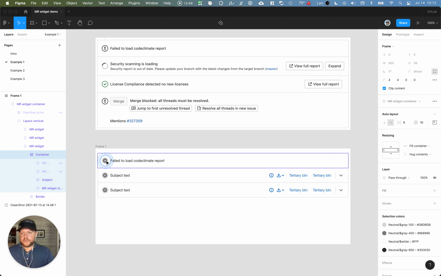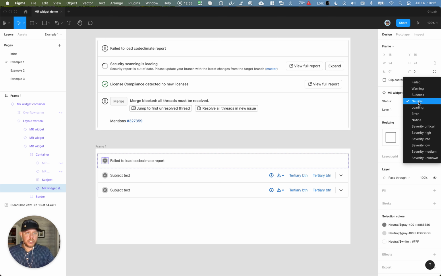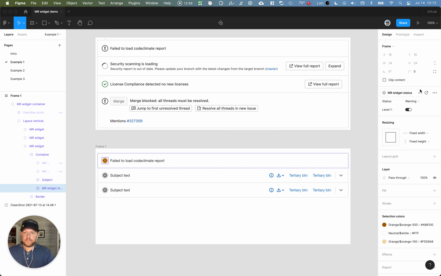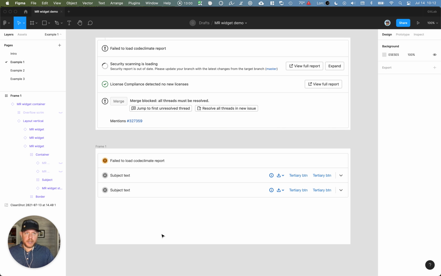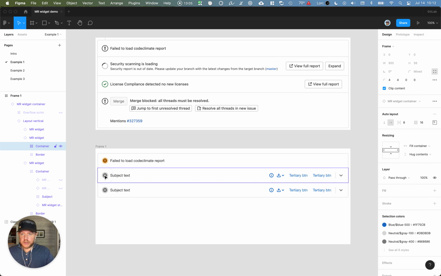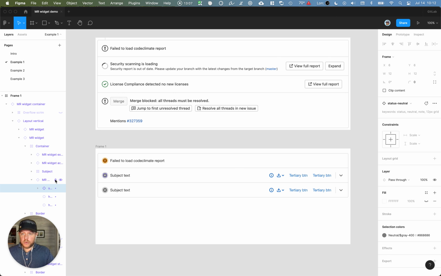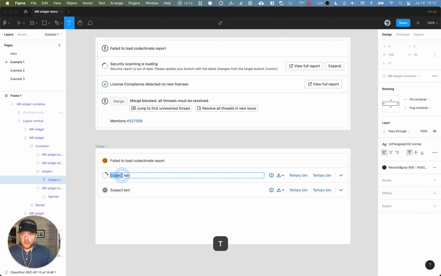I come over to the status. Now I'm going to change that to a warning. So already you can see this first one is updated to match the framework. Second one is in a loading state. So we'll go back to status. We'll change this to loading. We're going to just do this here, and you notice there's a second line there. So that's for the meta information.